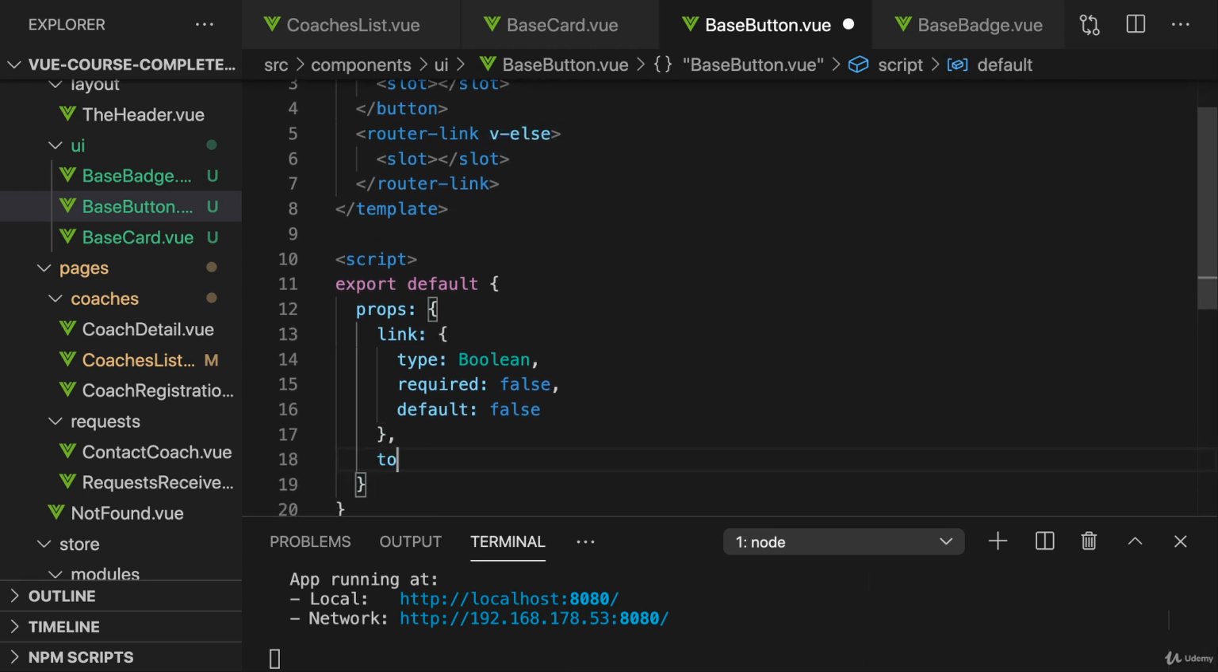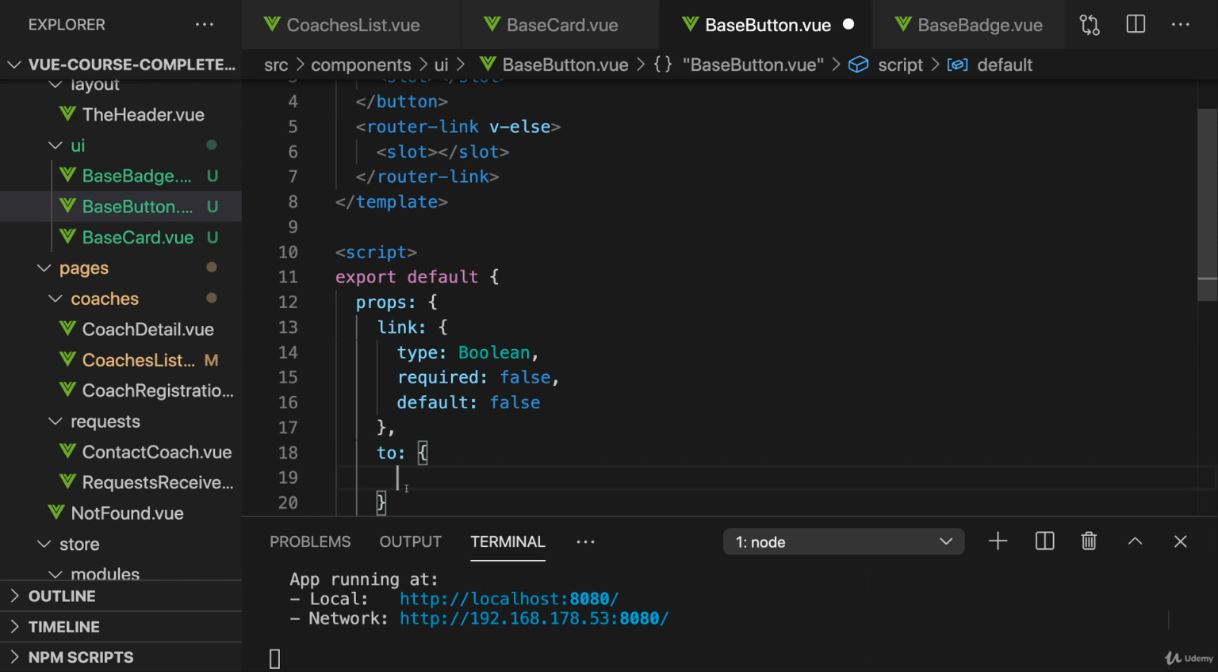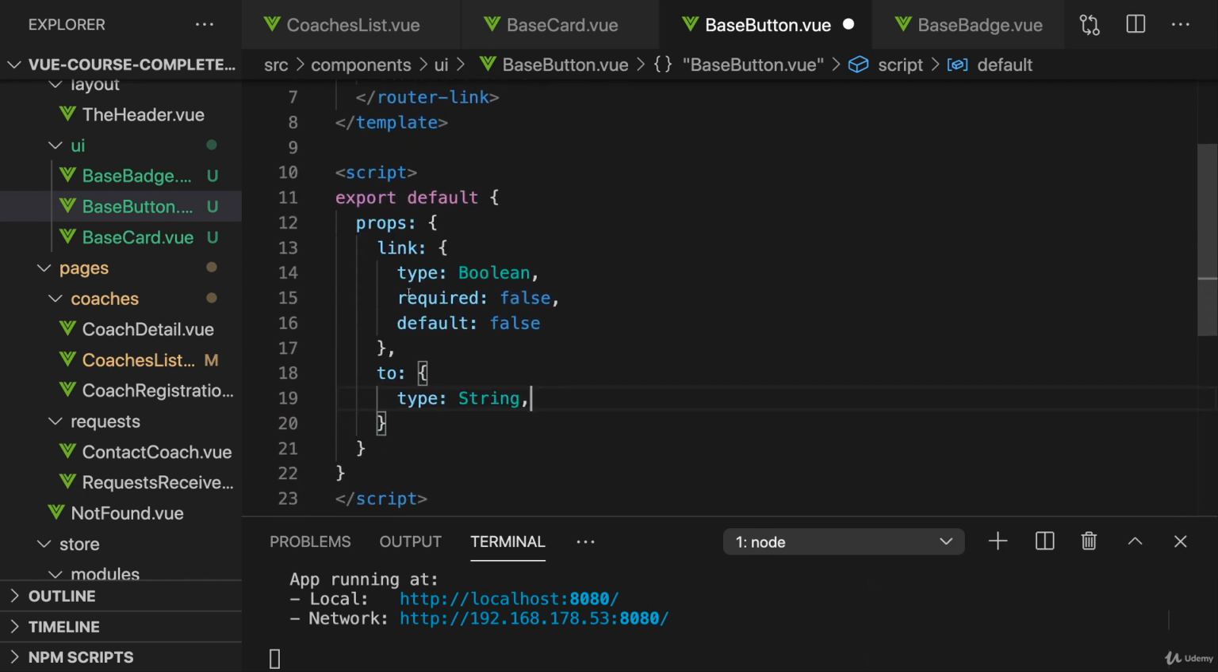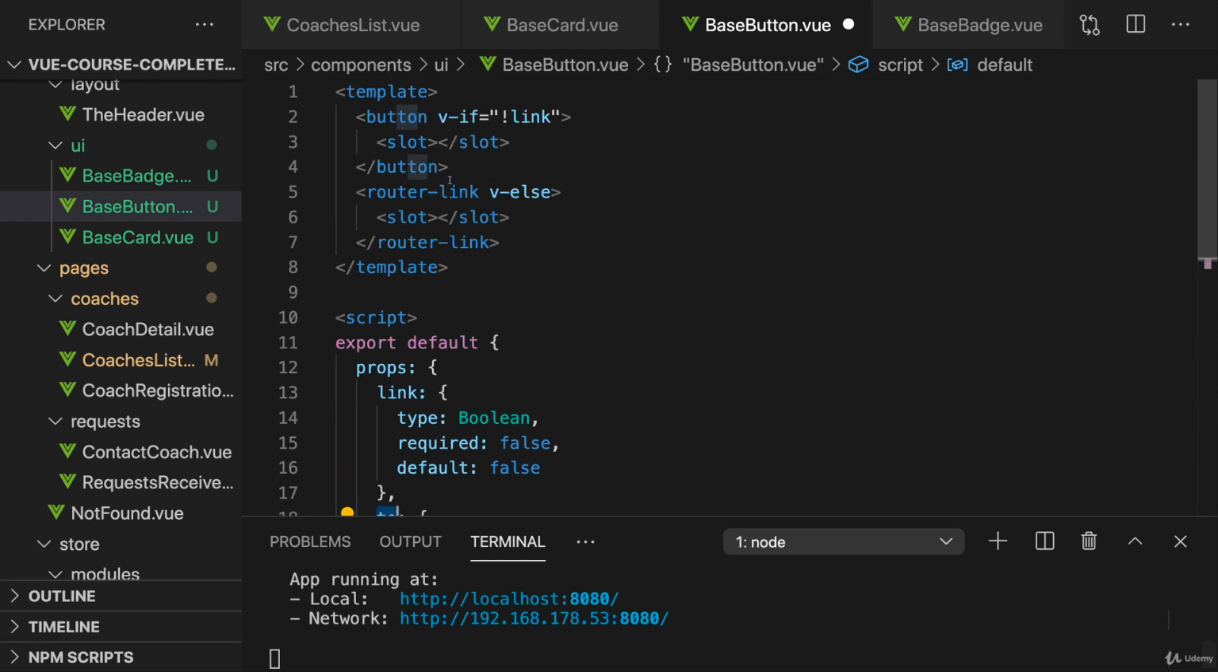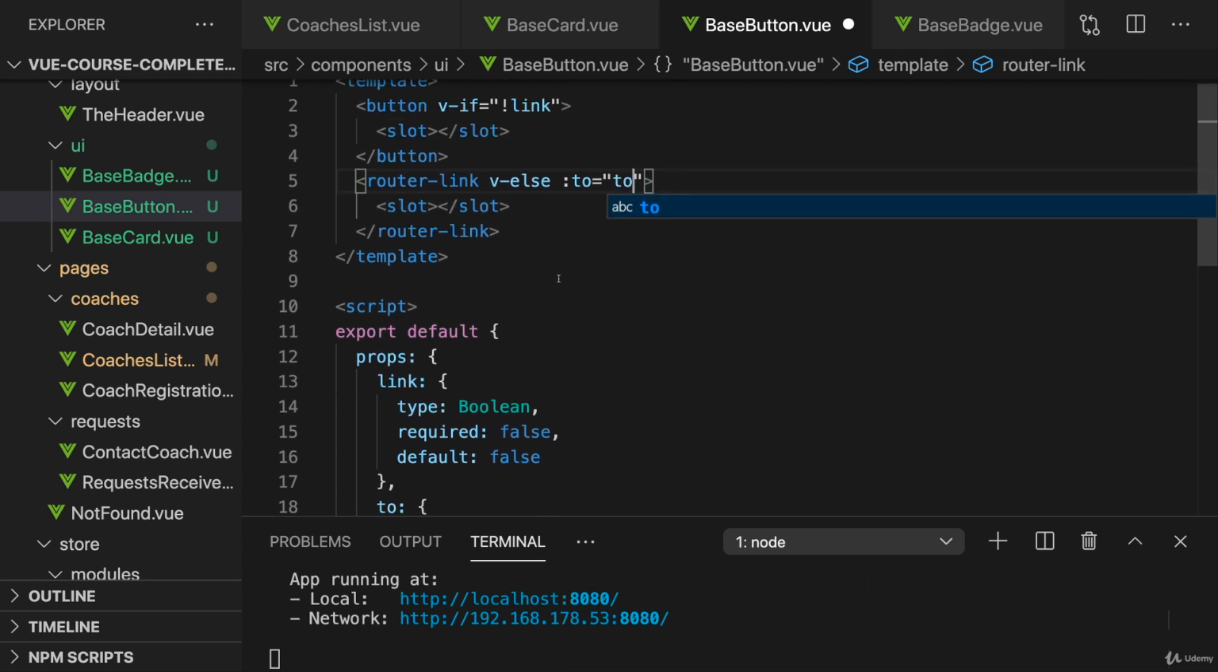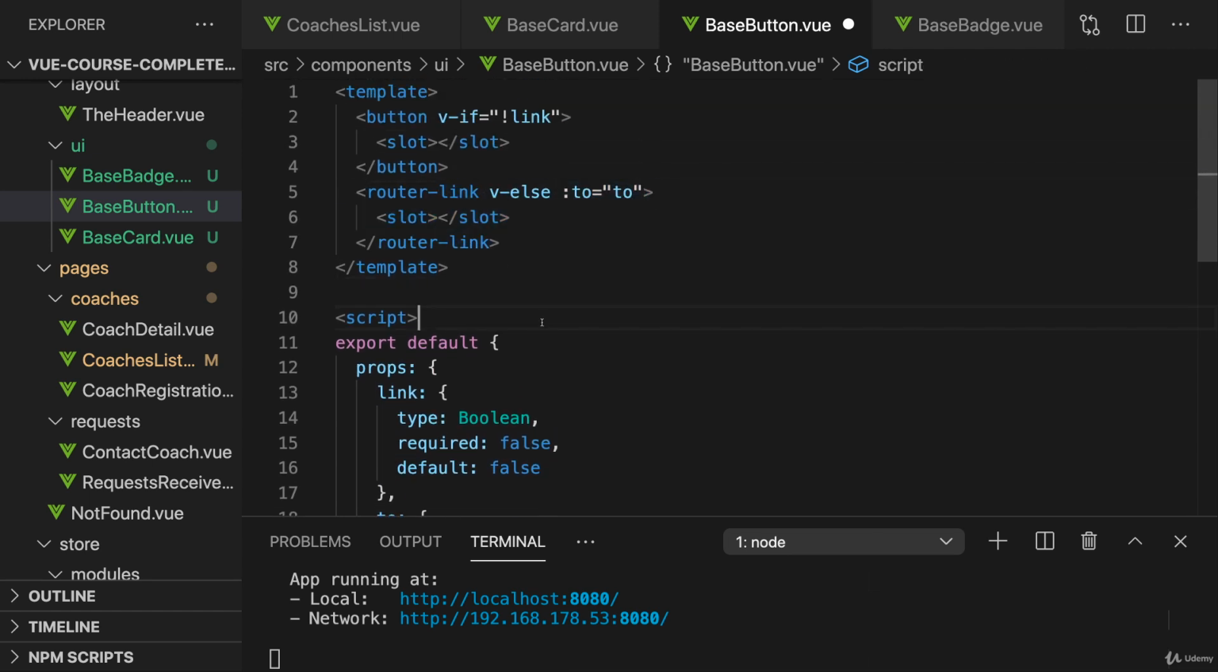I also want a to prop here, which I need if a link is set. This will get a string value, and here I want to set this to not required, but set the default value to /nothing. The to prop is a useful prop if we do render a router link, because in that case, of course, I want to bind to on the router link to my own to prop, which I just defined, so that we know where this link should go to.